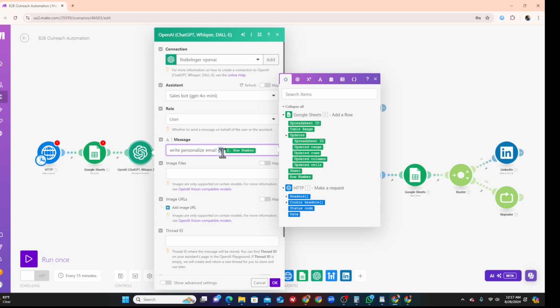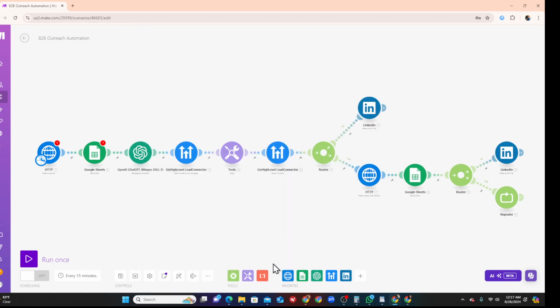Write a personalized email to row number 2. Man, I was buzzing through it when I created it here. Okay, write a personalized email to row number 2. It's going to send that email through your email integration. Mine is email integrated through Go High Level, but it's adding that to the contact of the campaign.